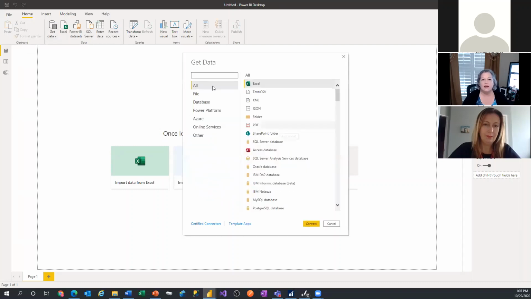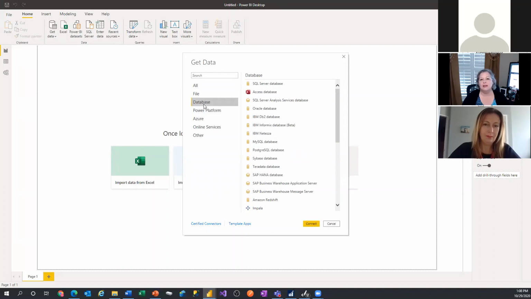So once I click on that, I get this Get Data window, and I could choose what my data source is. Now GP is stored in a database, so I'm going to select Database, and I'm going to select SQL Server. And I should point out that this is dealing with an on-prem database. So let me be clear about that.